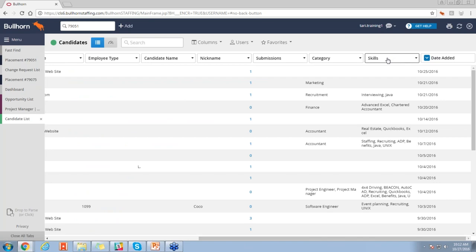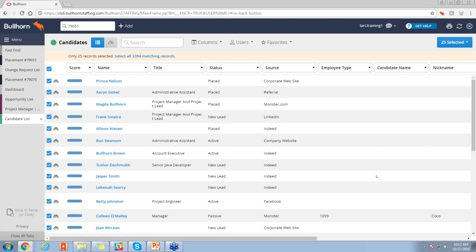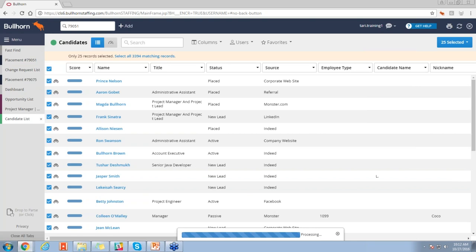Previously, when we exported these columns, it just gave us a number of the association, how many submissions were tied to this candidate, how many categories, how many skills. Well, with our recent update, now when we export these records, we're going to see some additional detail. As I select a few records to export, let's take a look at what the updates now provide.